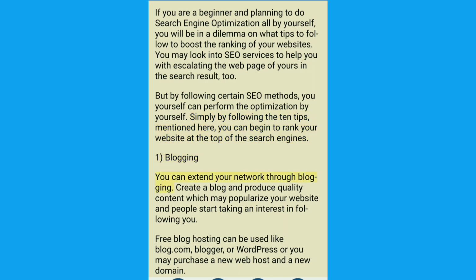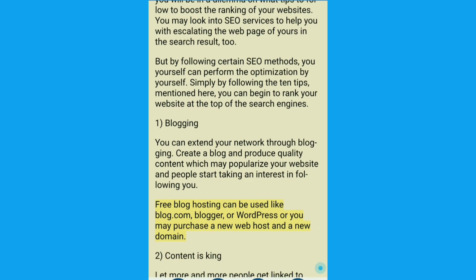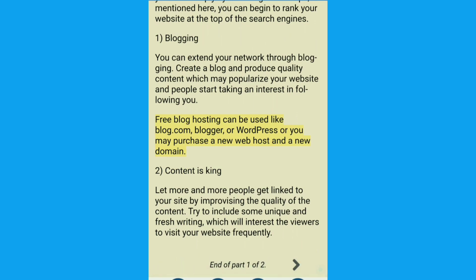Simply by following the 10 tips mentioned here, you can begin to rank your website at the top of the search engines. 1. Blogging. You can extend your network through blogging. Create a blog and produce quality content which may popularize your website and people start taking an interest in following you. Free blog hosting can be used like blog.com, Blogger, or WordPress, or you may purchase a new web host and a new domain.